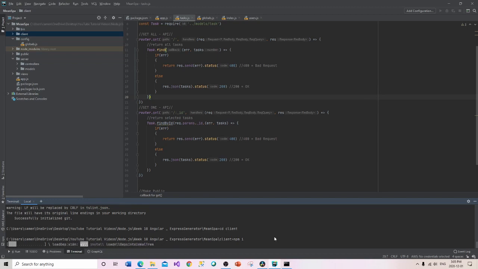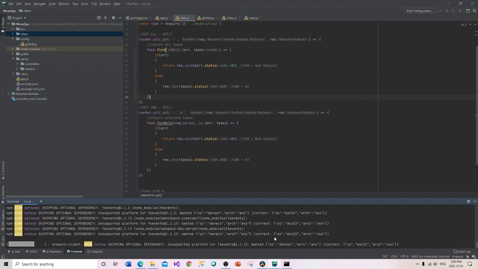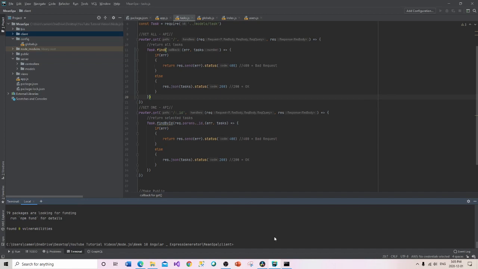And yes, there's something seriously satisfying about watching it do the install and actually working. Okay, so it says 79 packages are looking for funding, run npm fund. I'm not going to worry about that. Found 0 vulnerabilities.